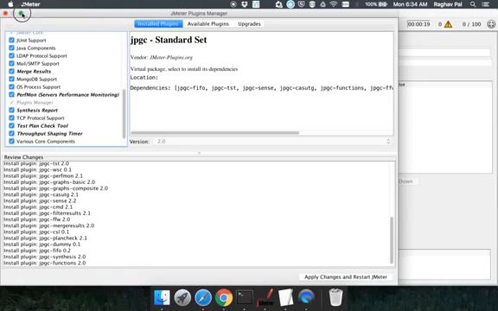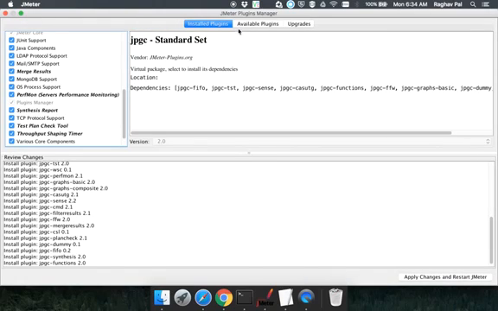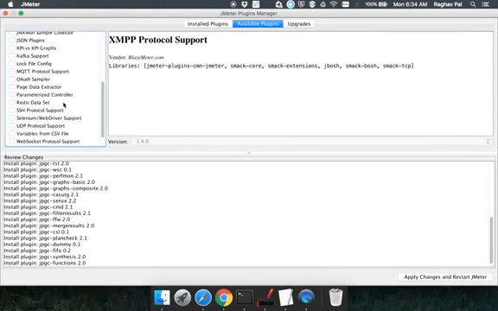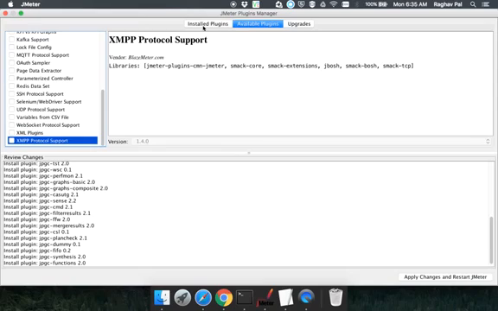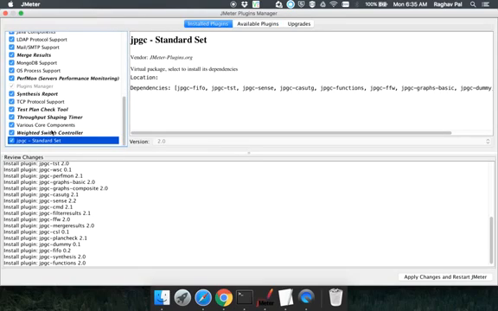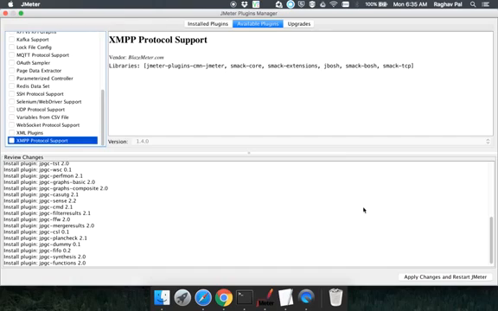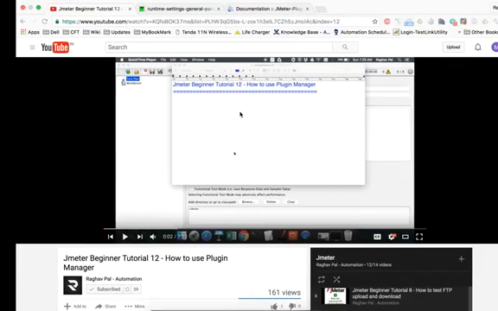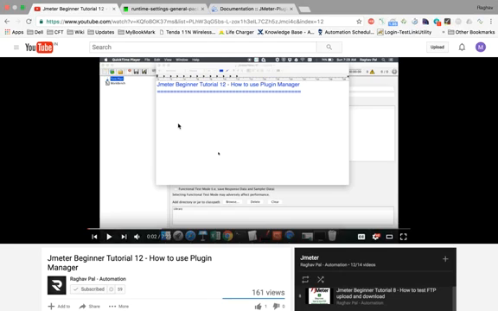You can click here, and here in the available plugins you can search for this particular plugin, and you should be getting this. You should be getting JPGC standard set. You should be getting this plugin. As of now I already have it, so I am getting this in my installed plugins. But for you, you will go to available plugins and search for this and install it. Okay, and if you face any issues you can watch this particular tutorial and get this running.